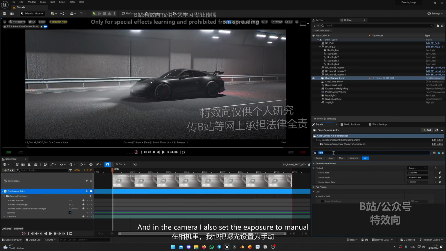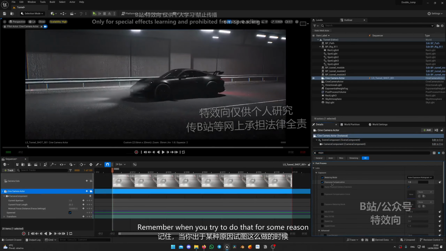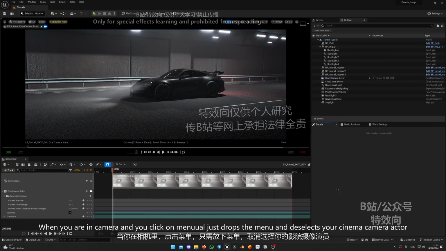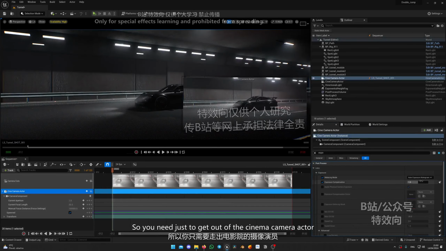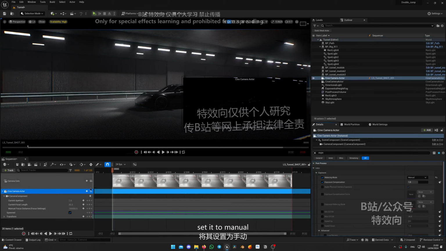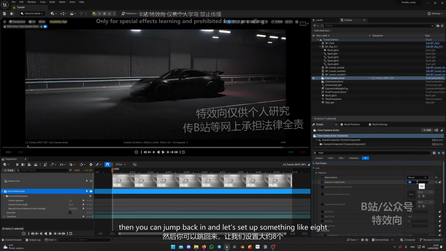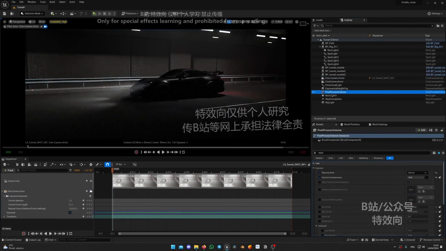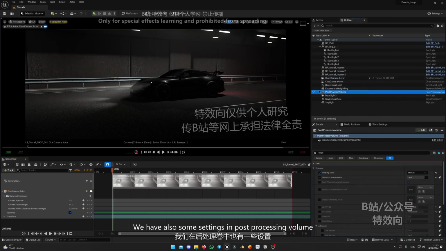And in the camera I also set the exposure to manual. Remember, when you try to do that, for some reason, when you are in the camera and you click on manual, it just drops the menu and deselects your cinema camera actor. So you need to get out of the cinema camera actor, set it to manual, then you can jump back in, and let's set up something like 8, maybe 8.5. That will probably work. Okay, because we also have some settings in the post-processing volume.